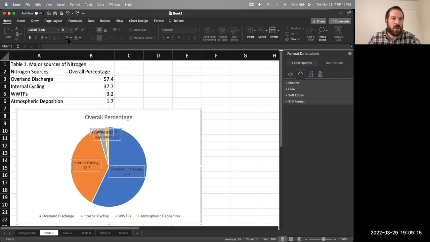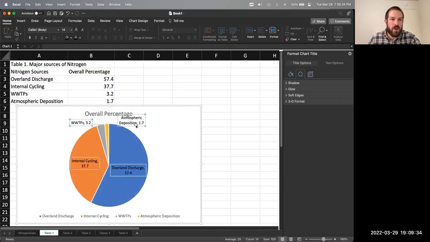Okay. I don't want a fill. I want the text to be a specific color. I want the text to be black. All right. I'm going to move atmospheric deposition over here, wastewater treatment plant over here. All right. And we're just going to sort of arrange things as we see fit. Okay.